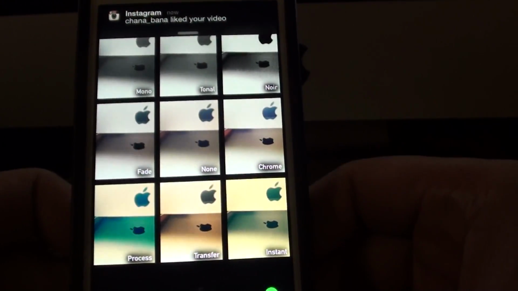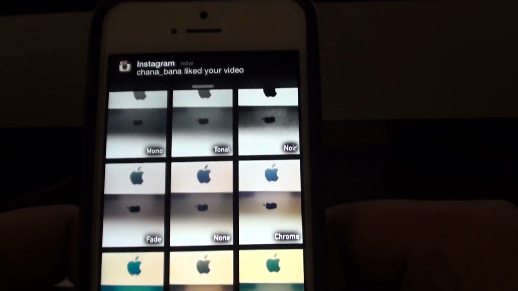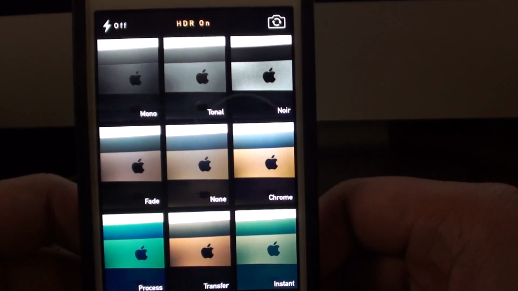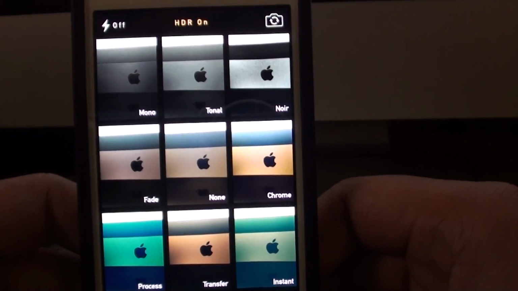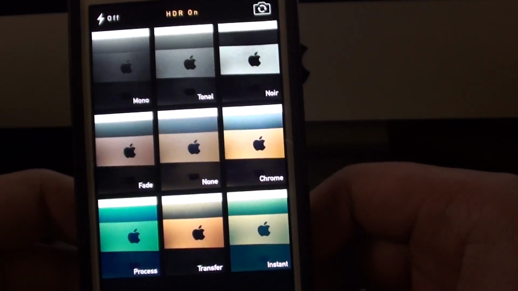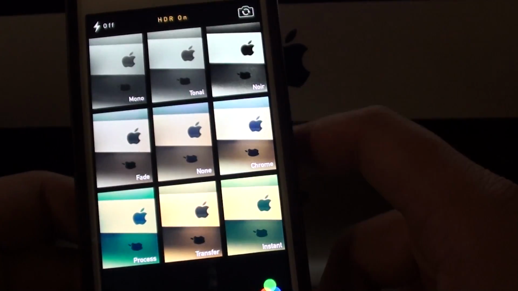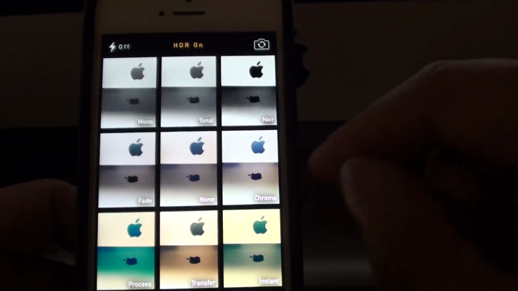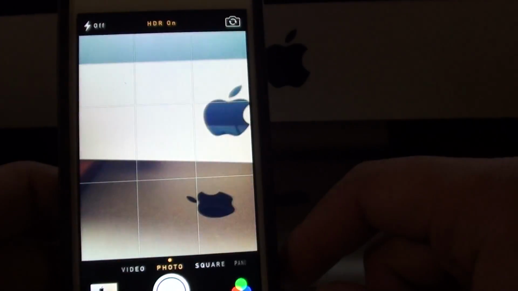And we have new filters, which is awesome. We have mono, we have tonal, Noir, fade, none, of course, chrome, process, transfer, and instant. These are the only 9 filters we have. My favorite would be chrome, so I just want to use that.